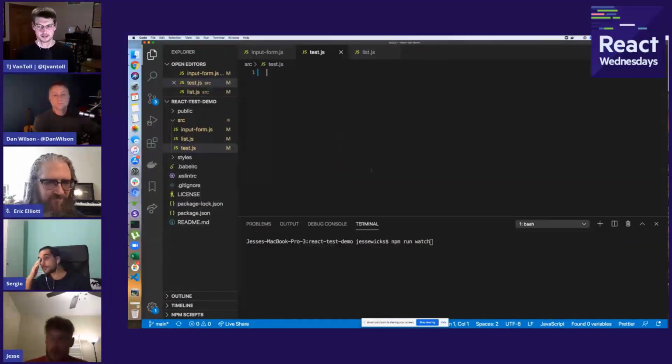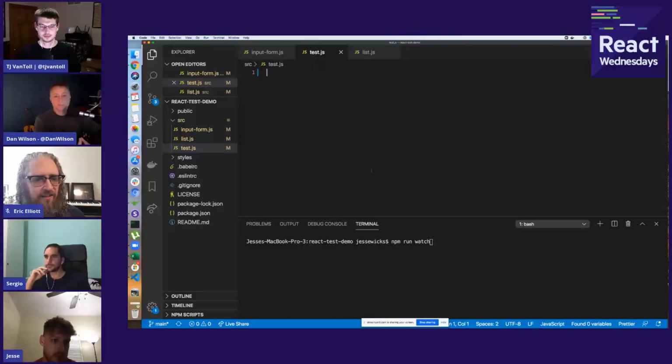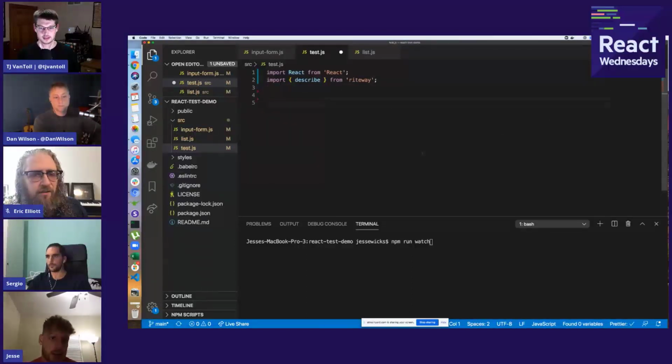Cool. So what we want to do is create two components. One's going to be an input form that's going to have a button and an input box so that we can add something to a list, and then another component that will actually render the list. So we'll start off with TDD. I'm just going to bring in some imports here. We have React and then the describe from RightWay. And then I'm also going to bring in render from RightWay.